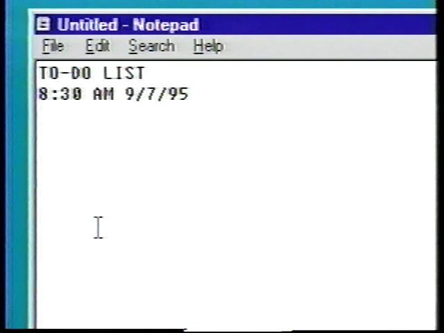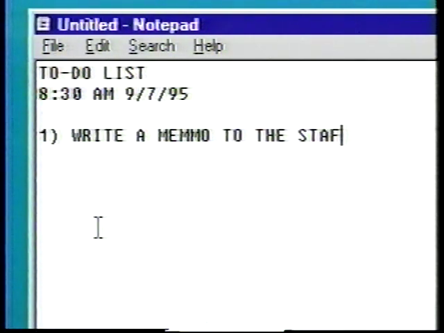Type in the number 1 followed by a right parenthesis and a space. Now type in write a memo to the staff. Go ahead and misspell memo as you see on the screen. Notepad has no spell checker, but we can use this opportunity to see how to edit text.